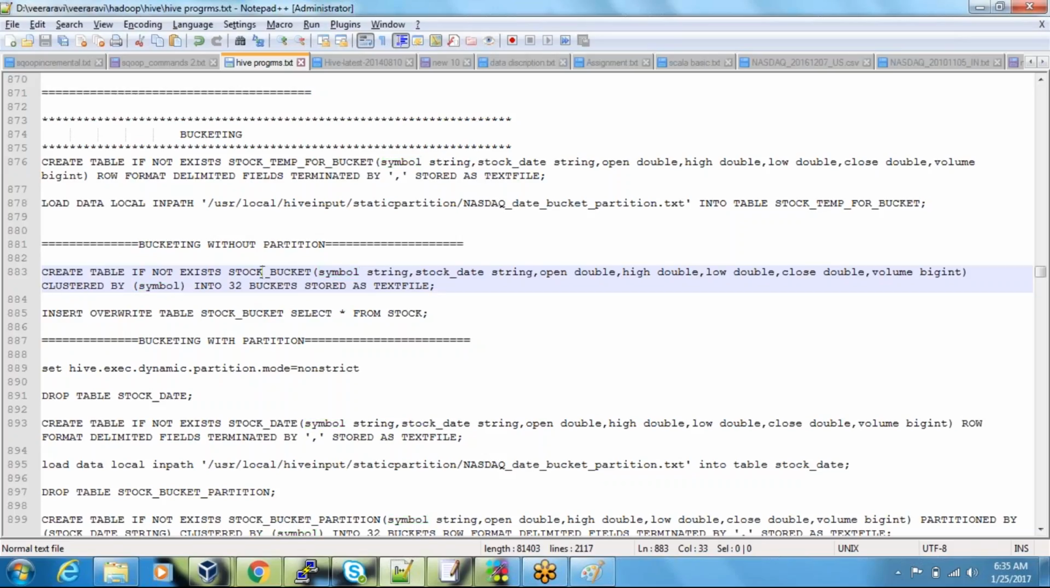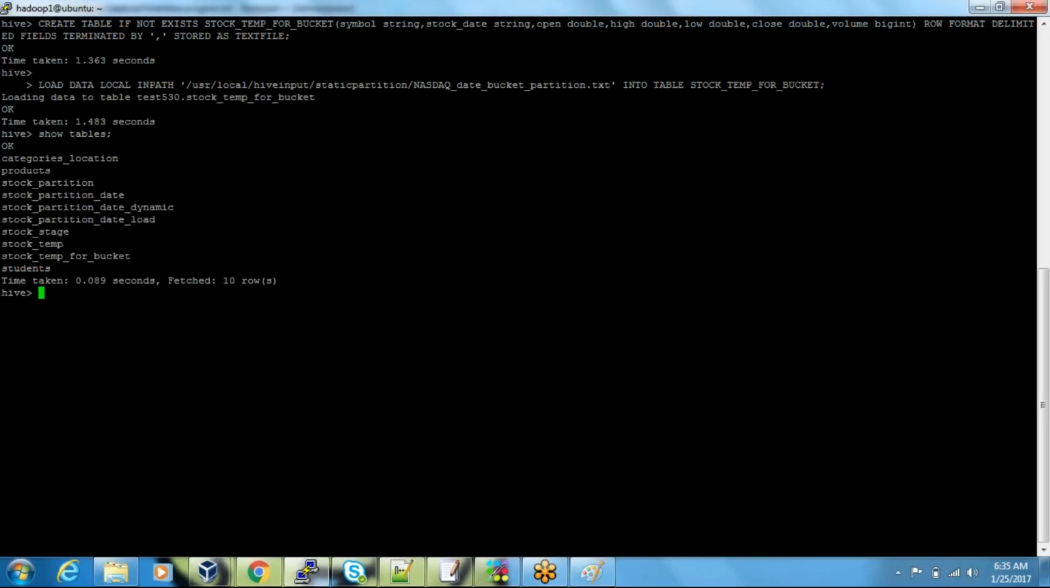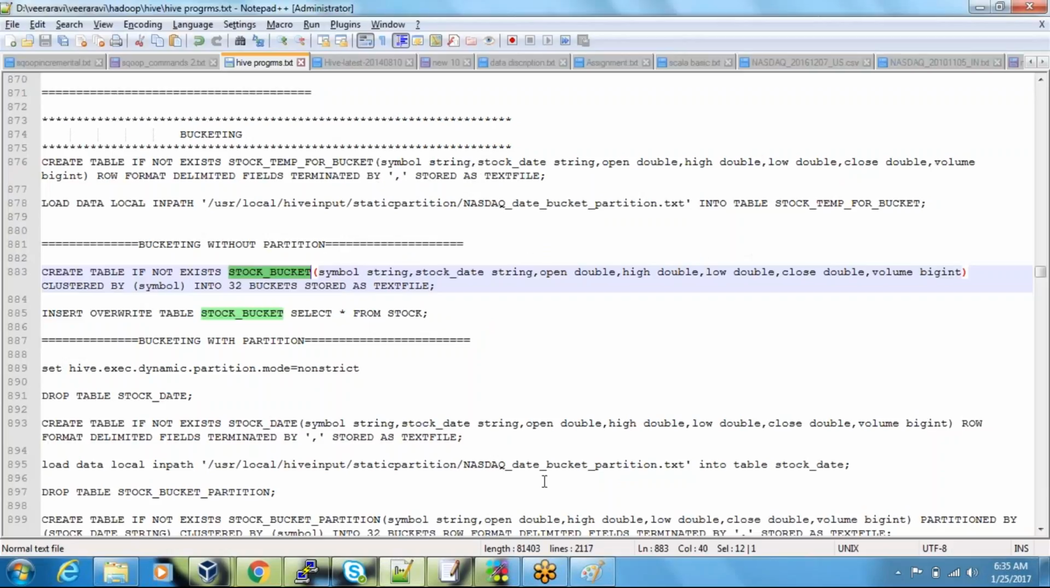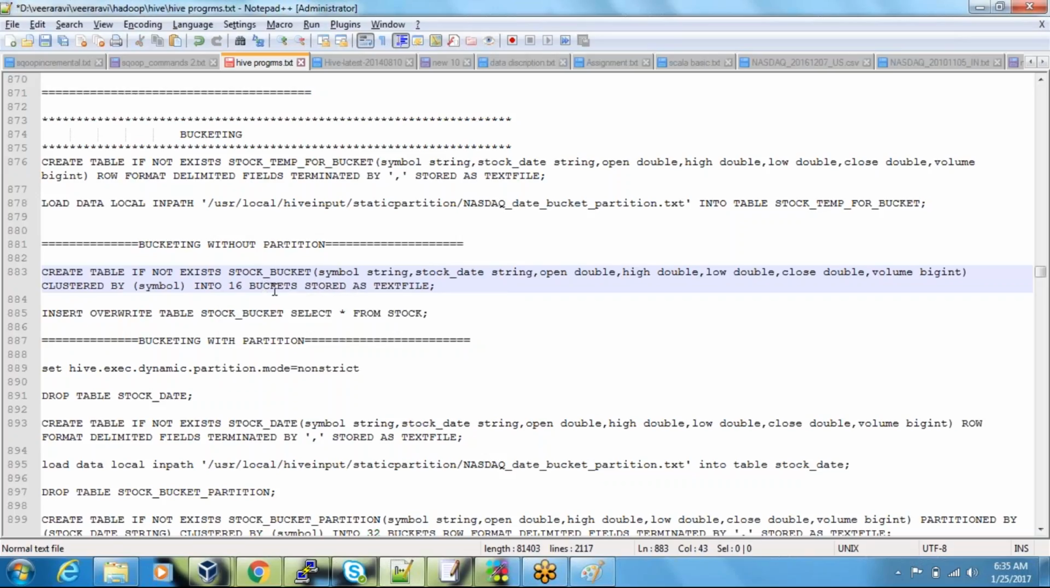I can do it. I'm going to create bucketing based on the symbol. Let's look at, I think stock underscore bucket is not there. We didn't execute till yet. Okay, now I'm going to execute. It is similar to your code only, guys. See here, let me explain the syntax of the bucketing. You're clustered by symbol into how many buckets. So let's say instead of that, I'll say 16 buckets. You can say into these many buckets.